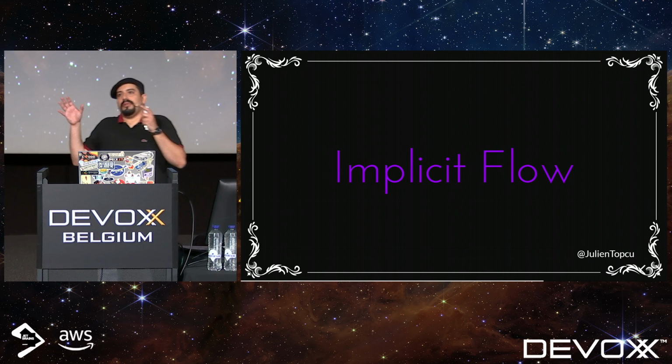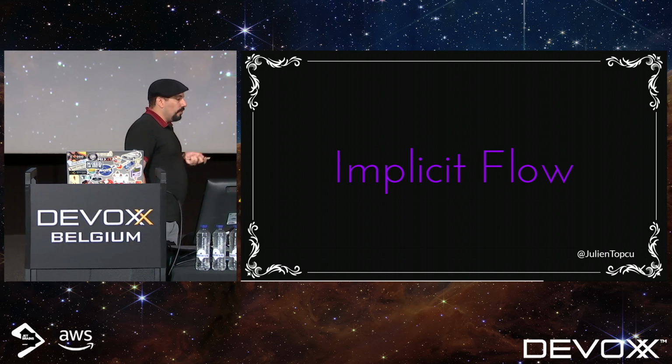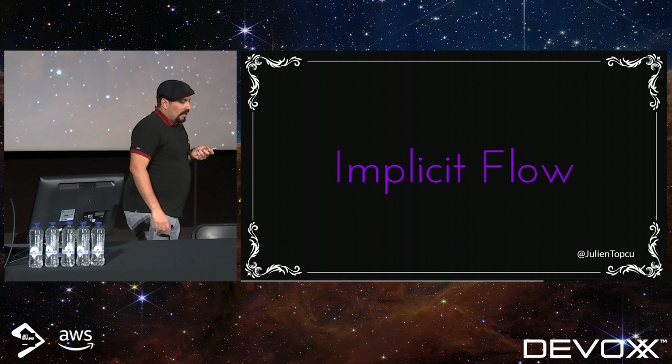So that flow is what we call the implicit flow. You have to know that OAuth has been organized with several flows, and it is one of the most used ones, the implicit flow, that was made for web apps.